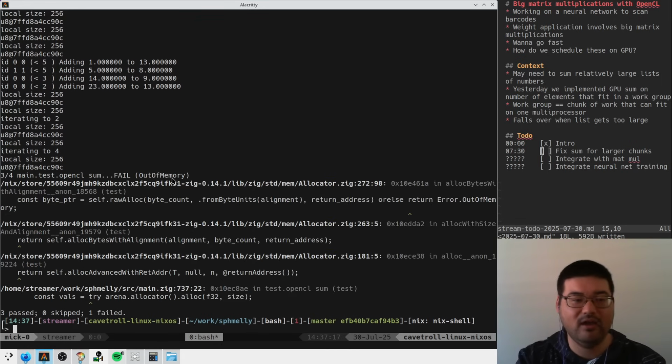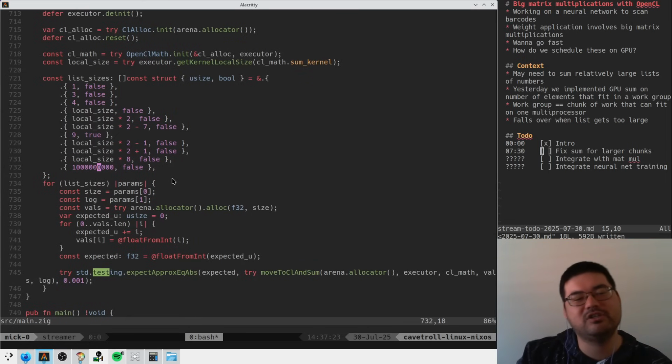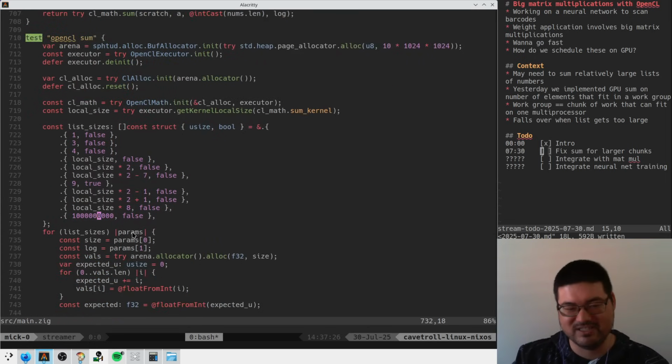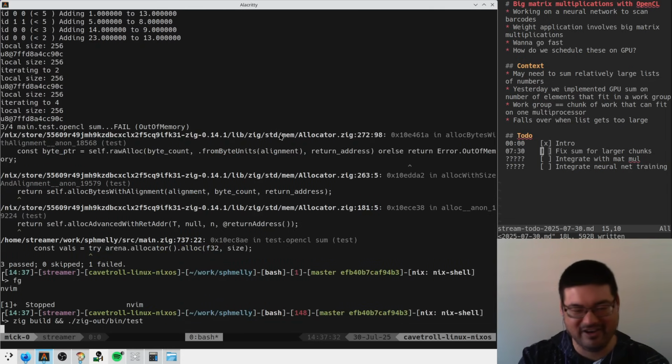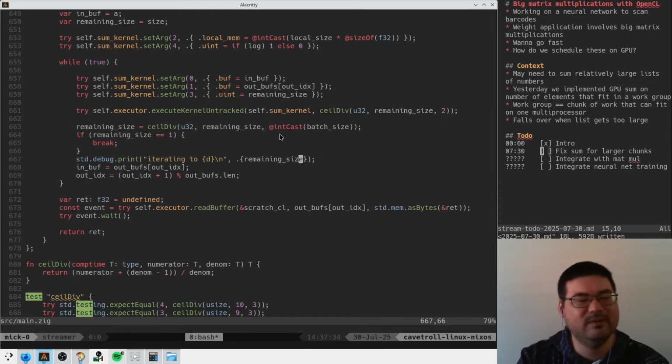Oh, wait. Out of memory. That makes sense. Oh, that's so funny. We're actually running out of memory because we calculate it once on the CPU side to check the answer. That's funny. Fuck it. It's fine.